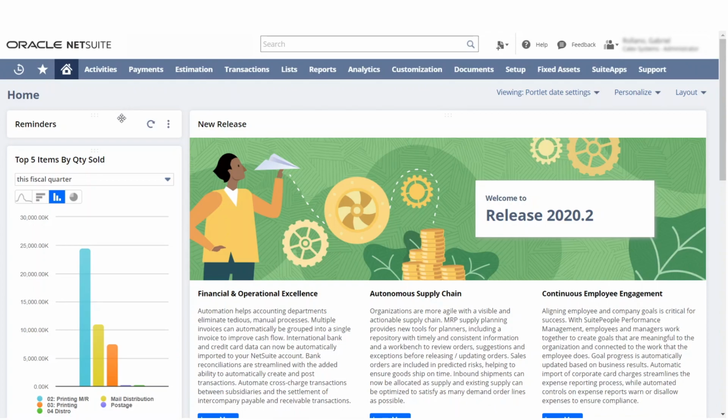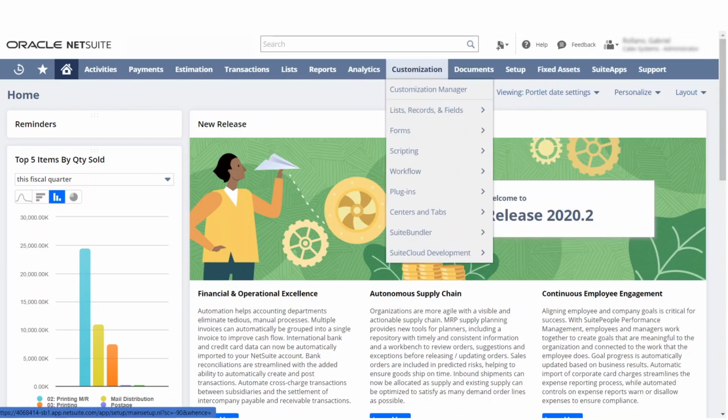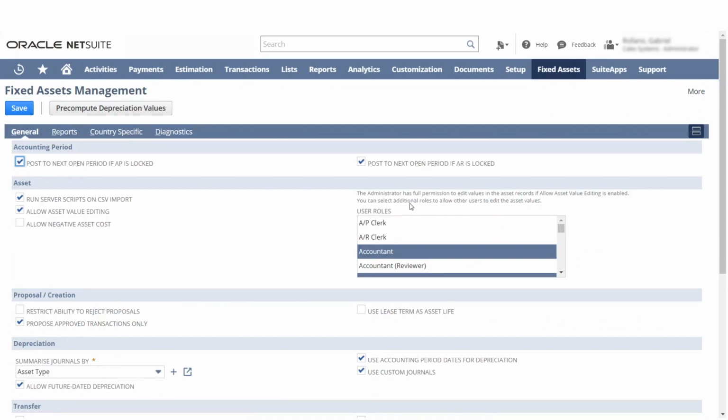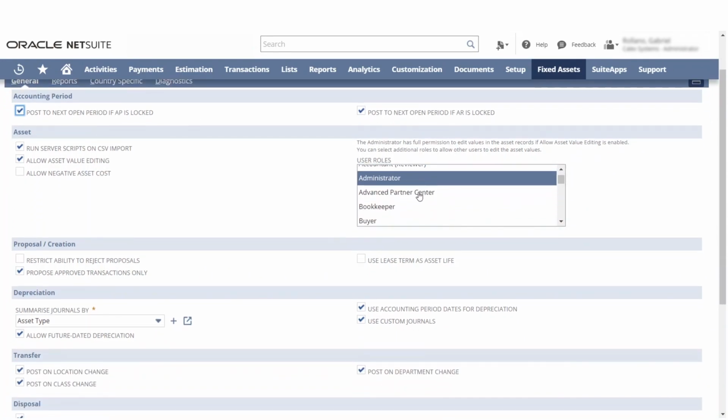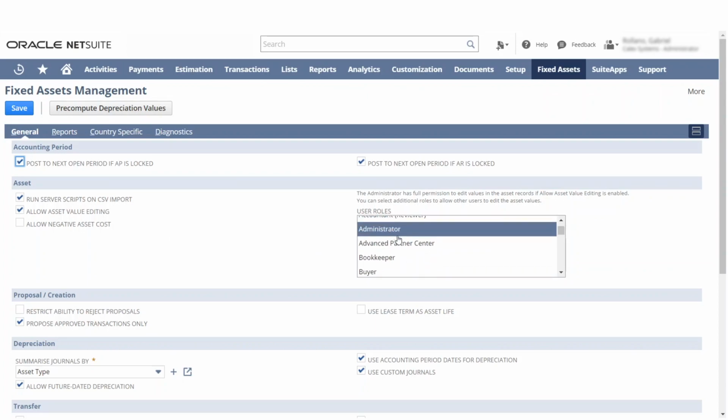If you want to go through this process together, I just want to introduce you to the navigation first. Everything we're going to be doing is mostly underneath the fixed assets. The first thing I want to bring attention to is the system setup. All of this has already been pre-configured, but first off, right here, you have it listed that only these people in these roles can change asset information. No one else in any other role. So it's the CPM accountant, the accountant, and the administrator.